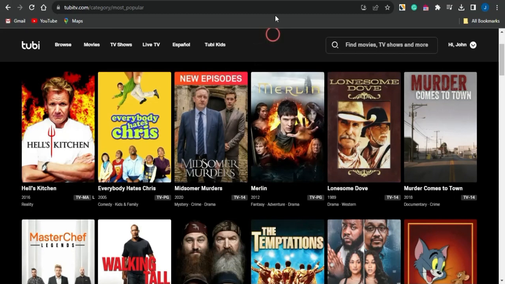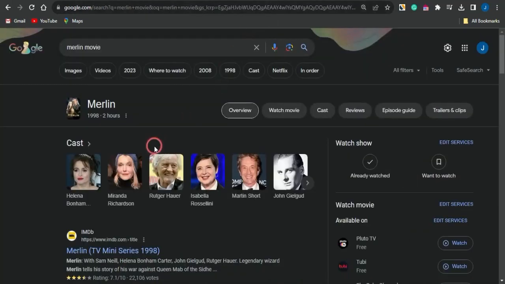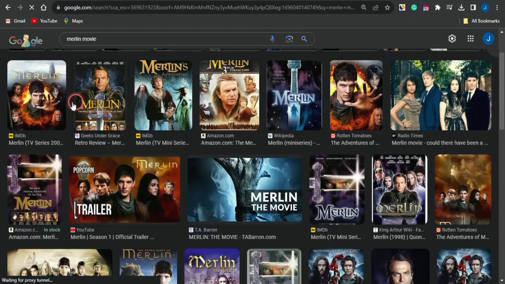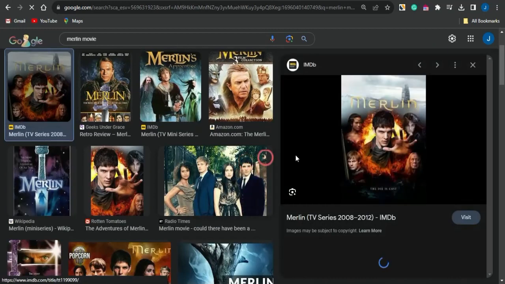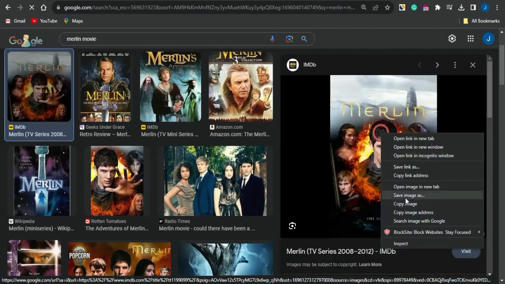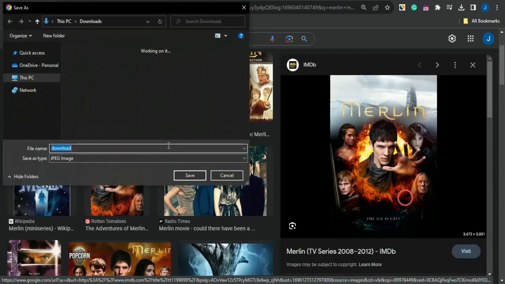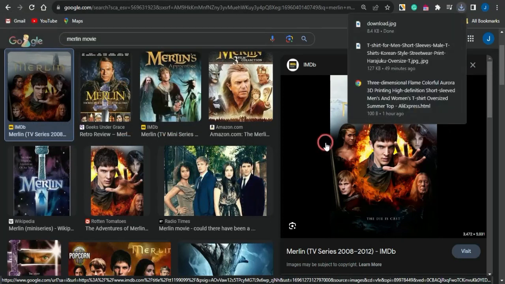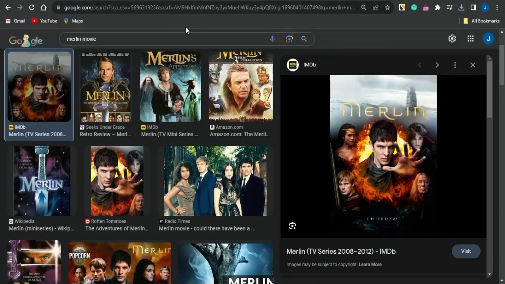I'm going to come here on Google and search for Merlin images. I'll go into the image section, and I can download one of these images. Supposing I want to use this image, I can simply click on save image on my device. If I save this image on my device, the image will be saved successfully. I can then move on to the next phase.